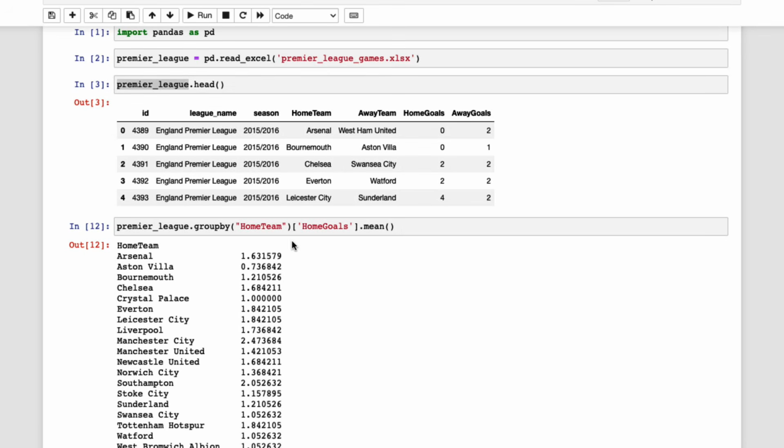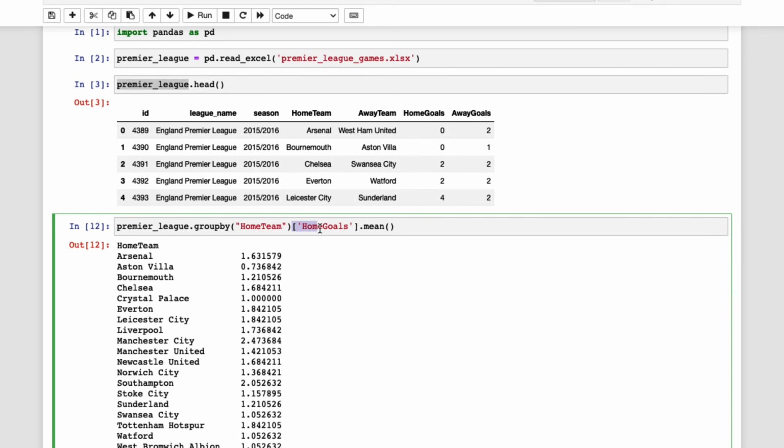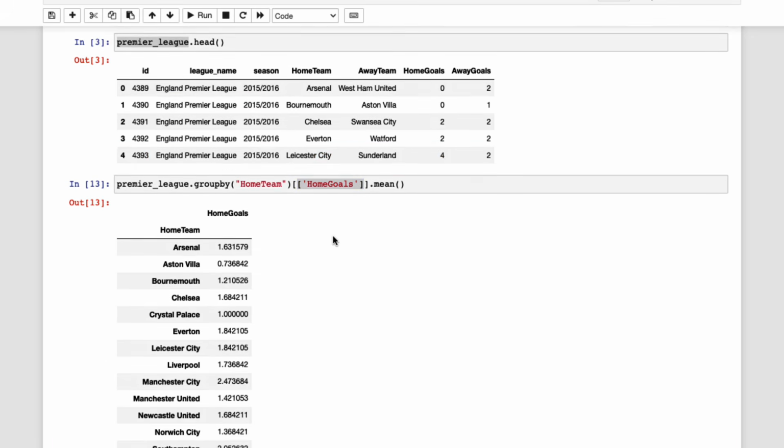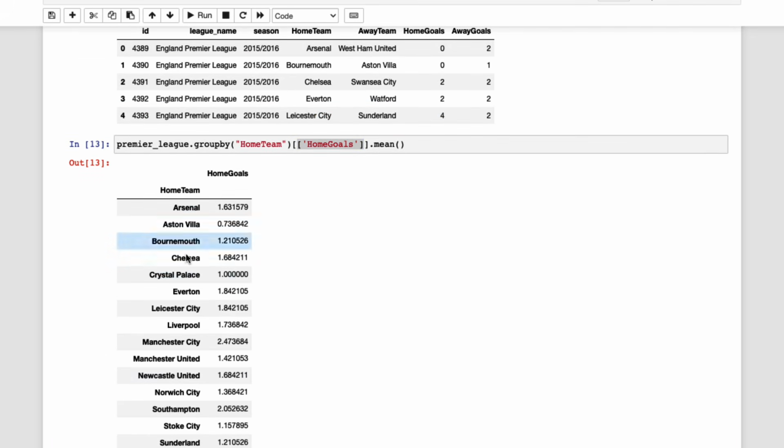And when we do this, we now get a series here because we only specified a single bracket. We could also do two brackets to get a data frame. And now we have a data frame with our team in the index, and then the average goals scored by team as our series or as our column called home goals.